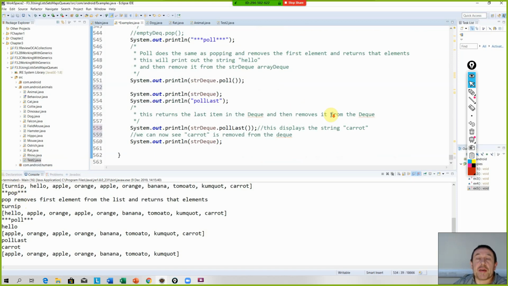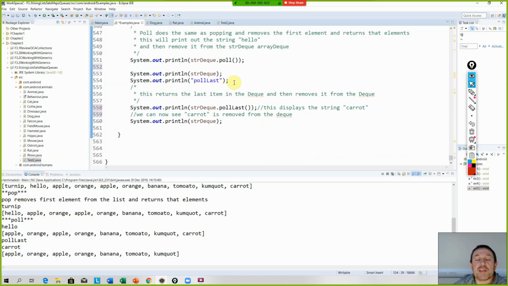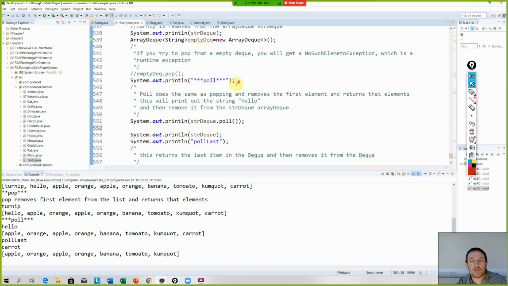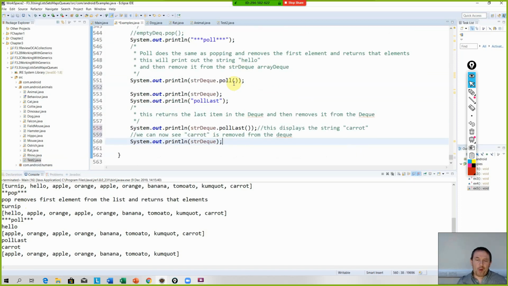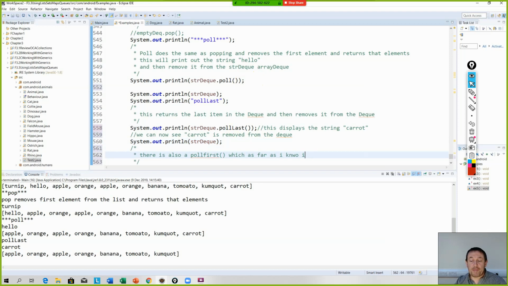Now, polling does the same thing. Poll last removes the last one. Okay? But it displays it and removes it. Okay? Now, popping does the same thing. There's also a poll first, which is the same as poll. Okay, so I'll just put it in here. As far as I can see, there is also a poll first, which, as far as I know, is the same.